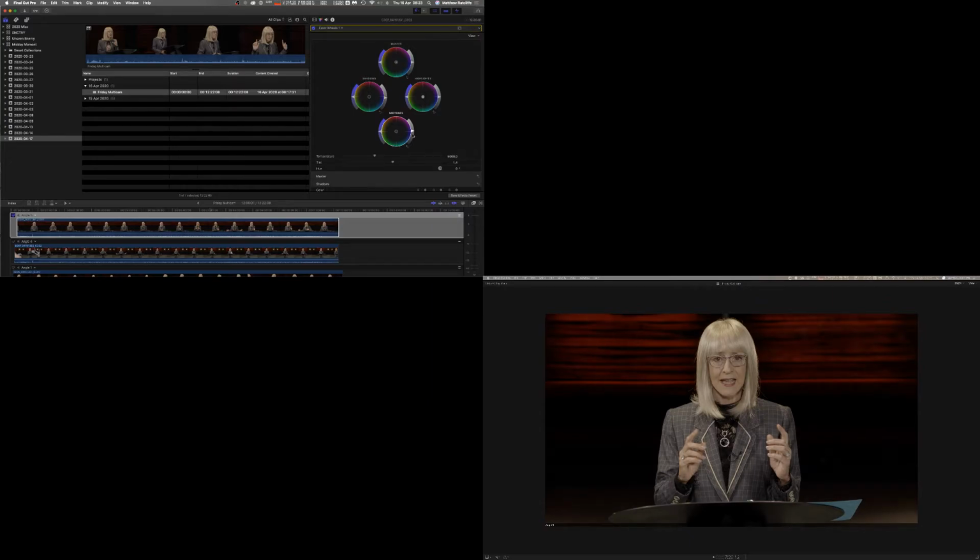But maybe here, let's just see how much I've added. It's probably 1 again. Yeah, it's plus 0.1. That's what I've done. And this one I've actually dropped by 0.02. Highlights is going to be stuff like her hair.